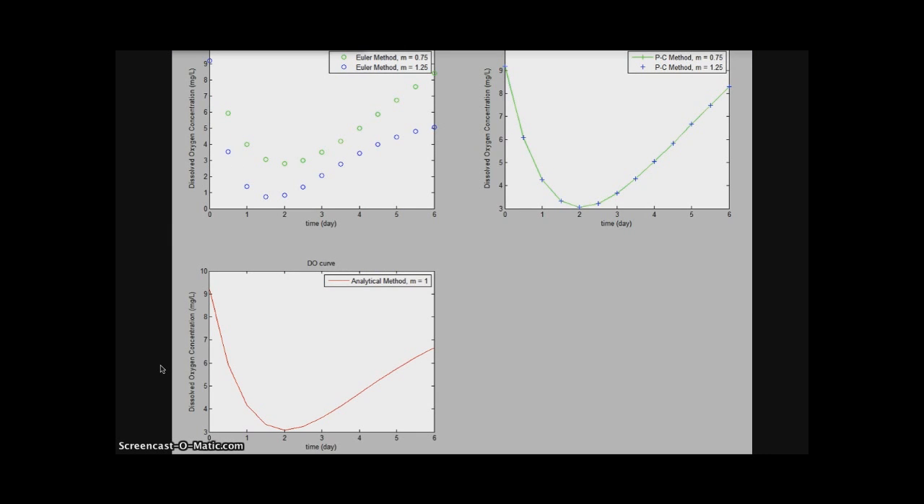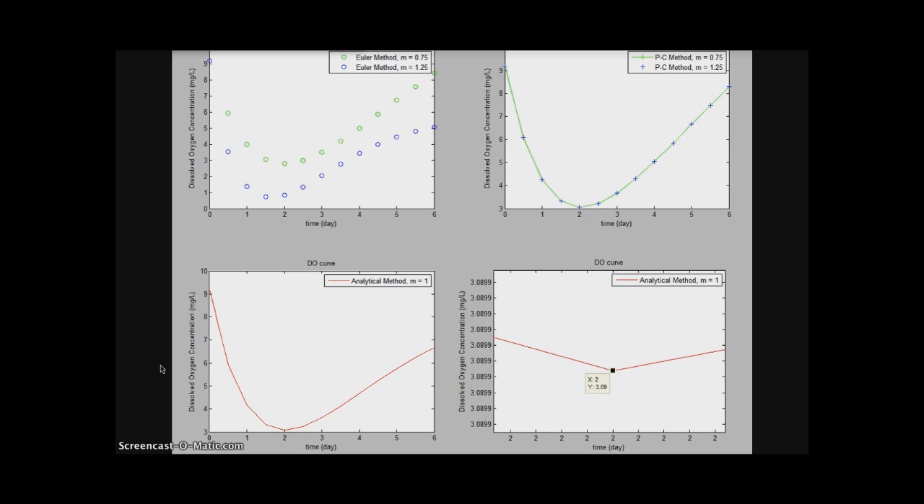All graphs show the same form, which lets us know that we are getting close to the correct values, and all have a minimal value for DO somewhere between 1 and 3. Clearly we know that our analytical method has the correct solution for DO, and we actually solve for that exactly as asked for in the problem by zooming in on our function, and we were able to once again use our data cursor to find that at the lowest DO concentration, which exists at a time of 2 days, the concentration will be 3.09 milligrams per liter.